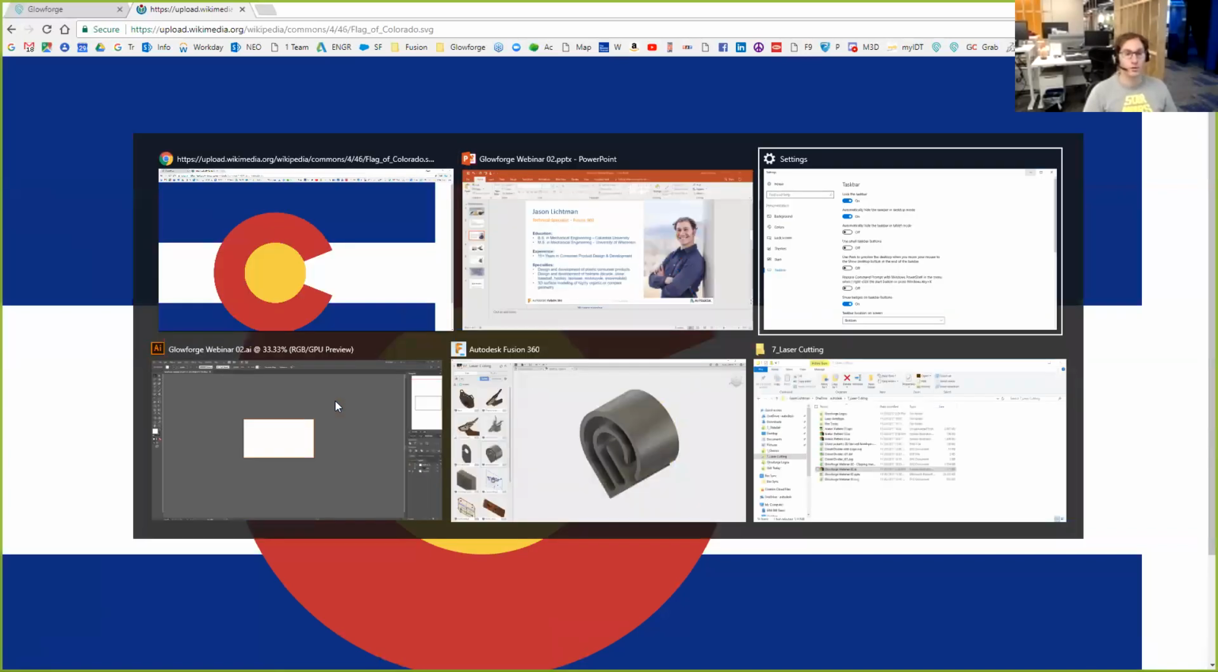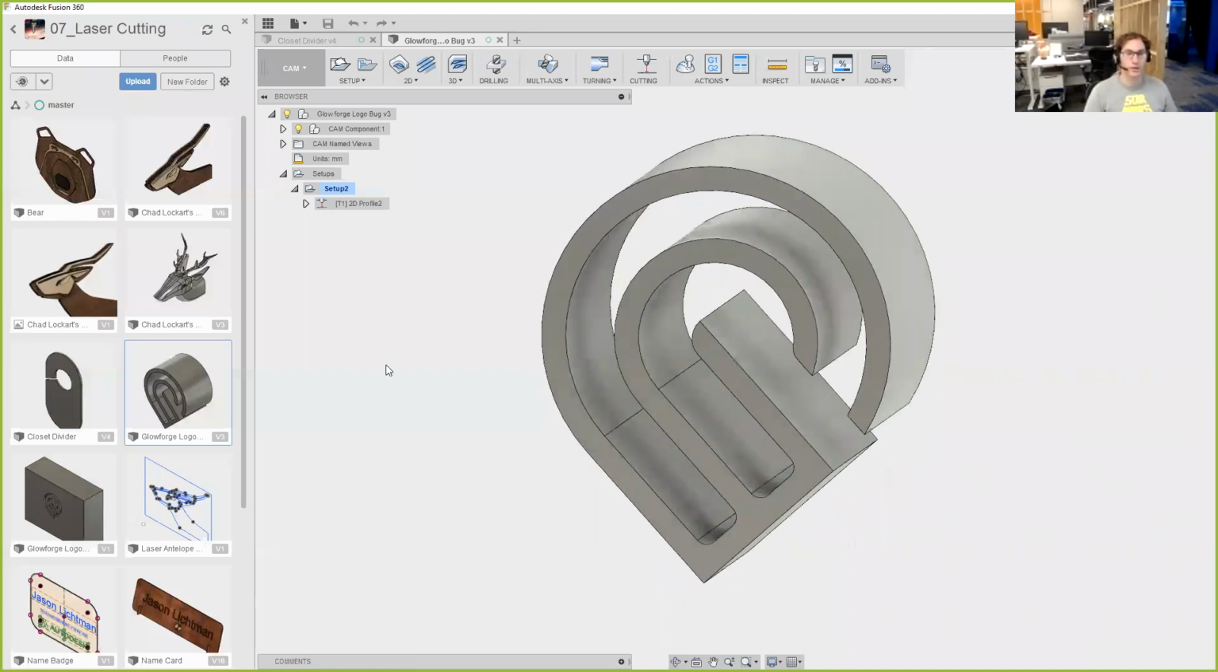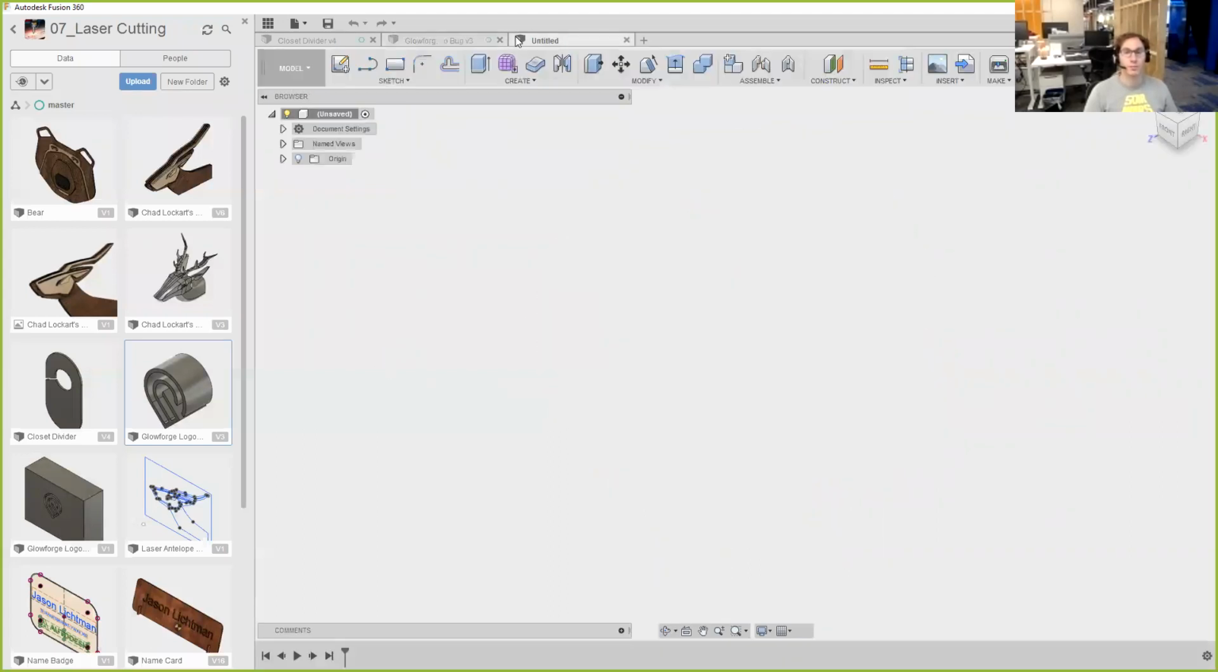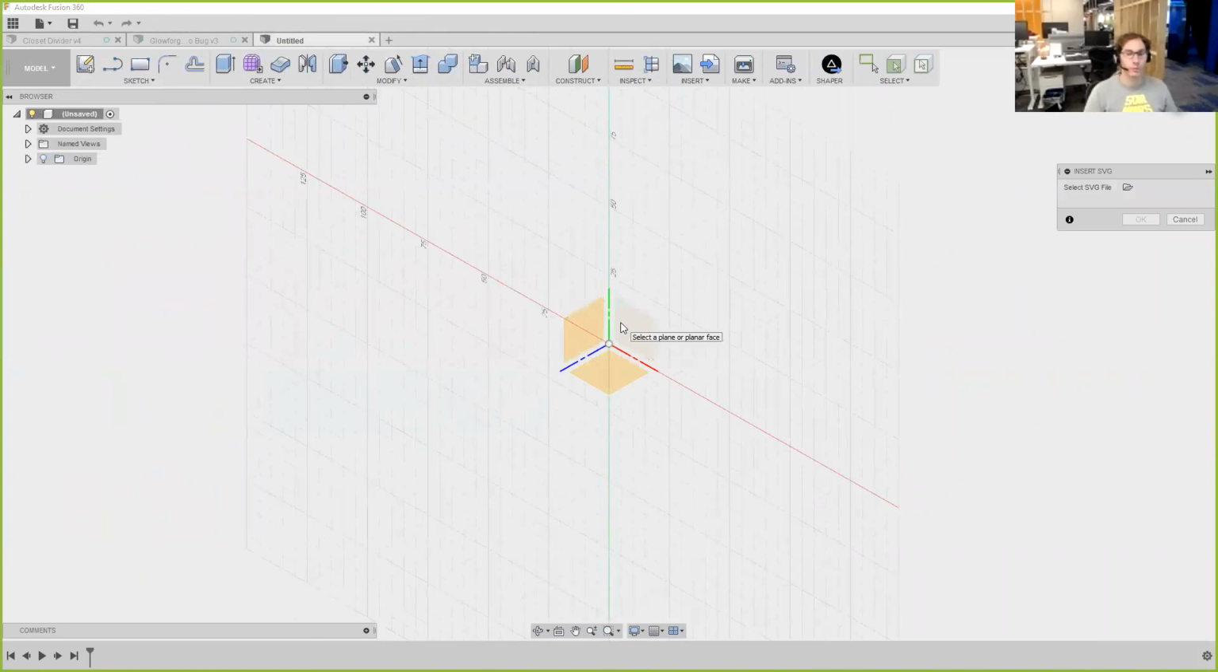Let's open up our Fusion 360. I have a Glowforge logo right here, but we're going to start from scratch and do this again. So I'm going to open up a new design. I'm going to close my data panel, and I'm going to say Insert SVG. So I can choose a plane where I'm going to put this SVG, and basically anywhere that's a flat plane is going to work just fine.